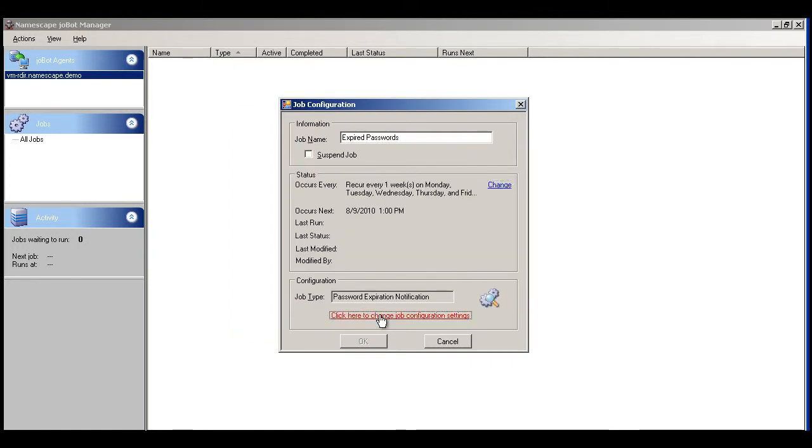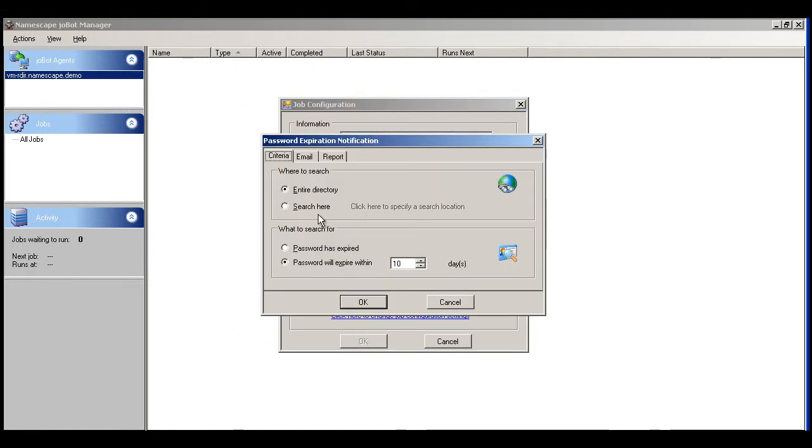And when we configure the job, we're going to have it search the entire directory. We can also point to a specific OU or domain. And what we're going to do, you can set here the time frame for when the password's going to expire. You can do 10 days, 14 days, 3 days, whatever it is that you want to set. I'm just going to select password has expired.